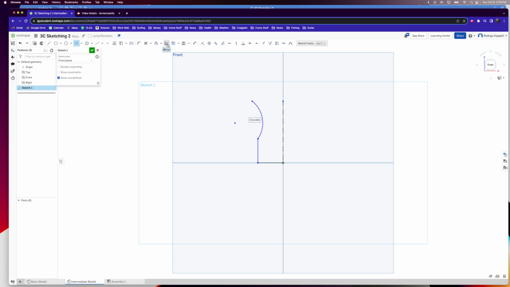So mirror right here, and first we choose this, and then we choose what we want to mirror. This guy, and that guy. All right, and we're going to turn that off before we move on to the next step.